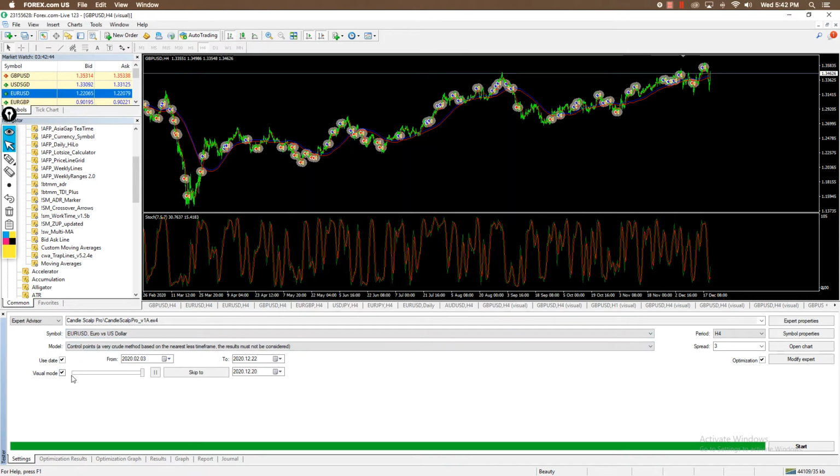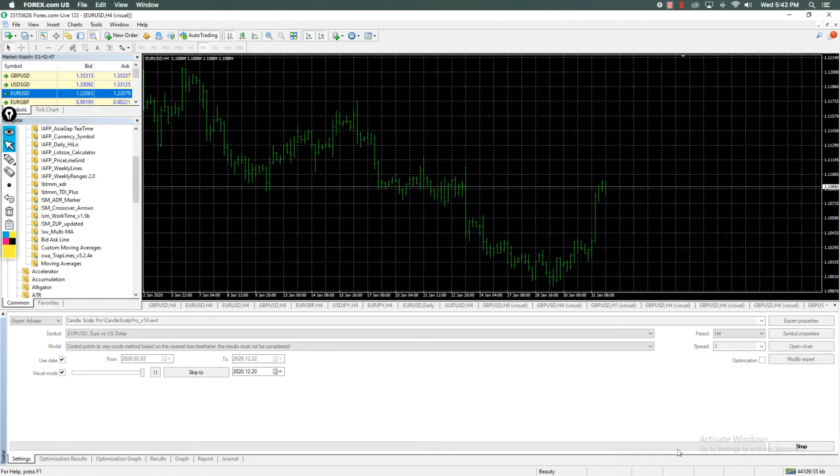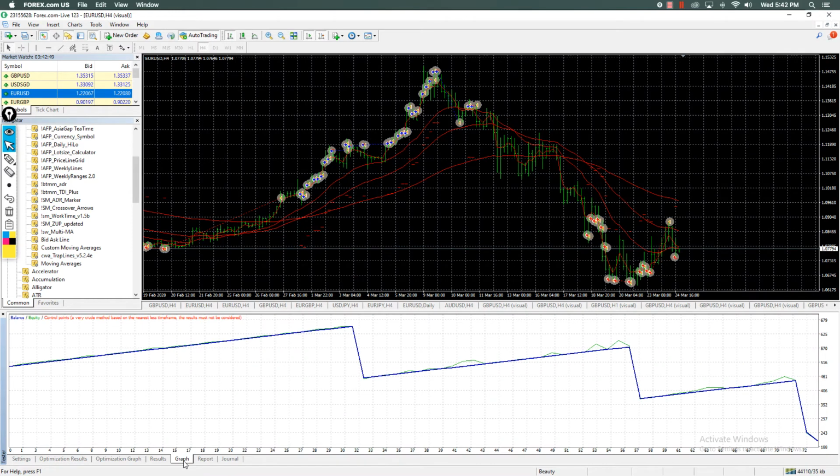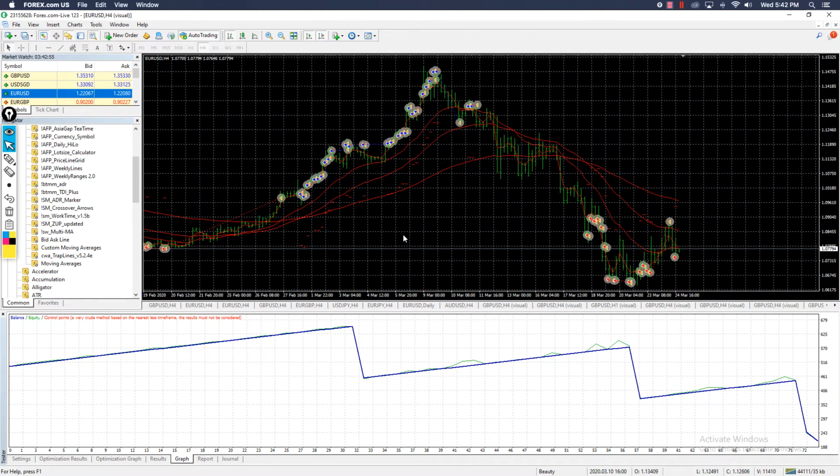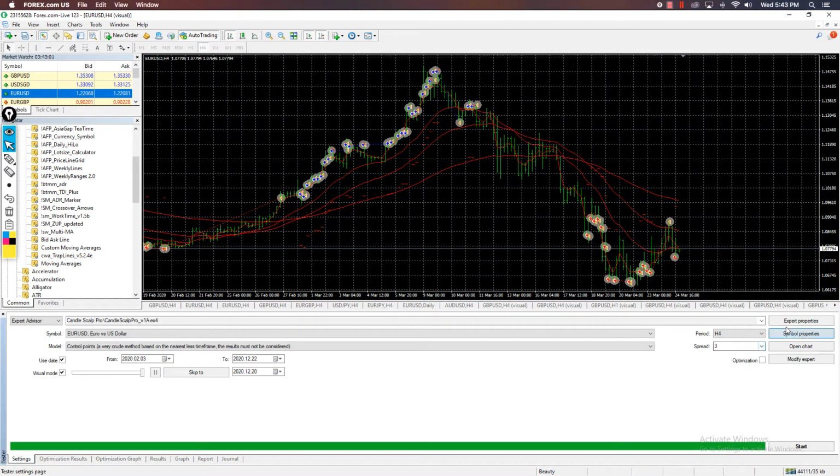All right, so let's do visual mode. Let's see what it looks like with that. So if I just leave it open, you know, I already lost all my money with that, right? So look, I lost all this. That's because it's trading on the wrong sessions. It needs to be filtered with the correct settings, okay?